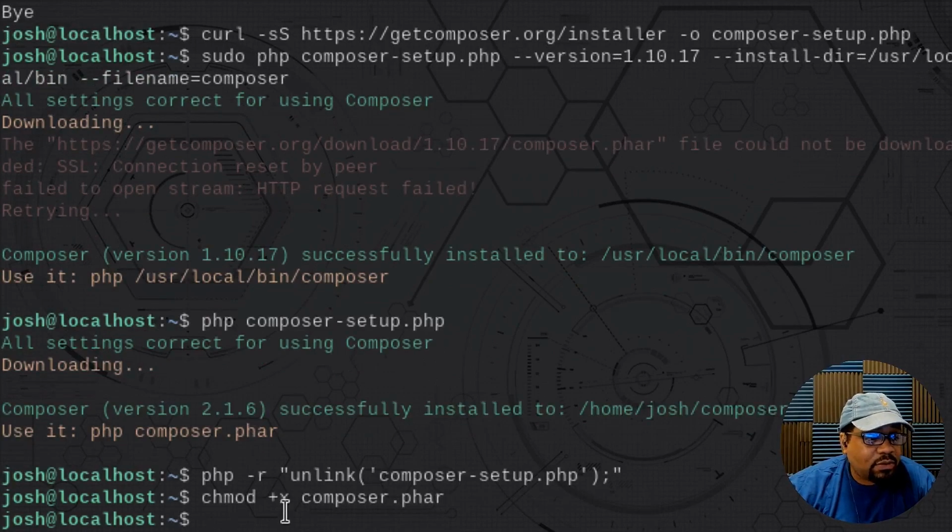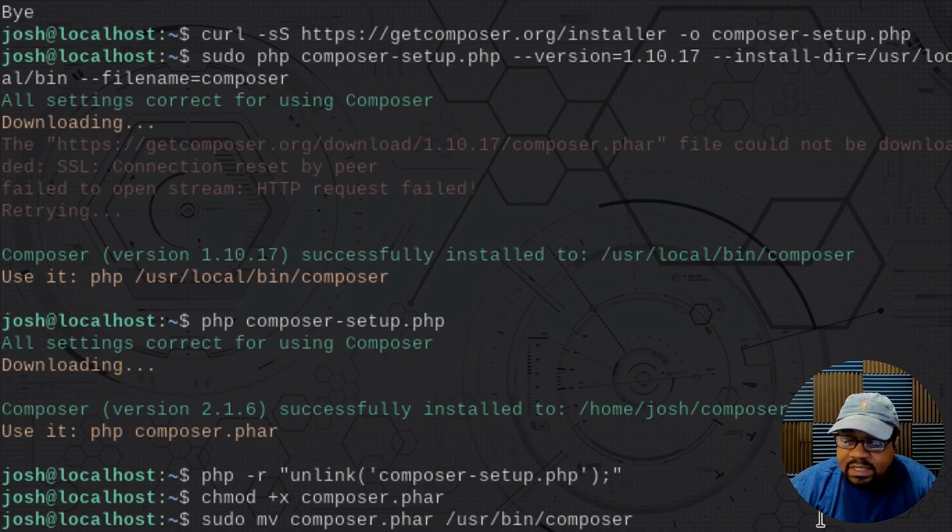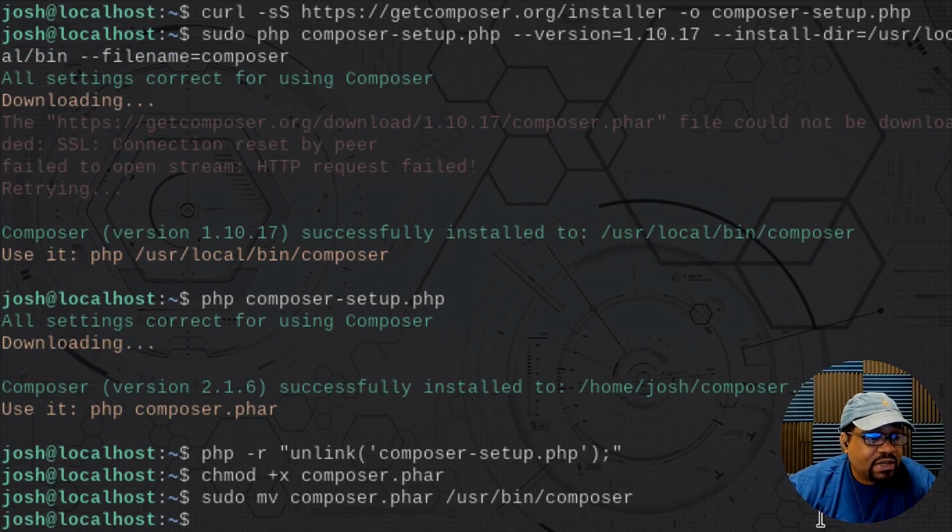And since it's in my home directory, we don't have to type sudo, just so you guys know, but we have to type sudo in order to move that composer.phar to the user bin composer directory. So let's type that in right fast and press enter, and we're good to go. So we have it over there. Composer is successfully installed on the system.